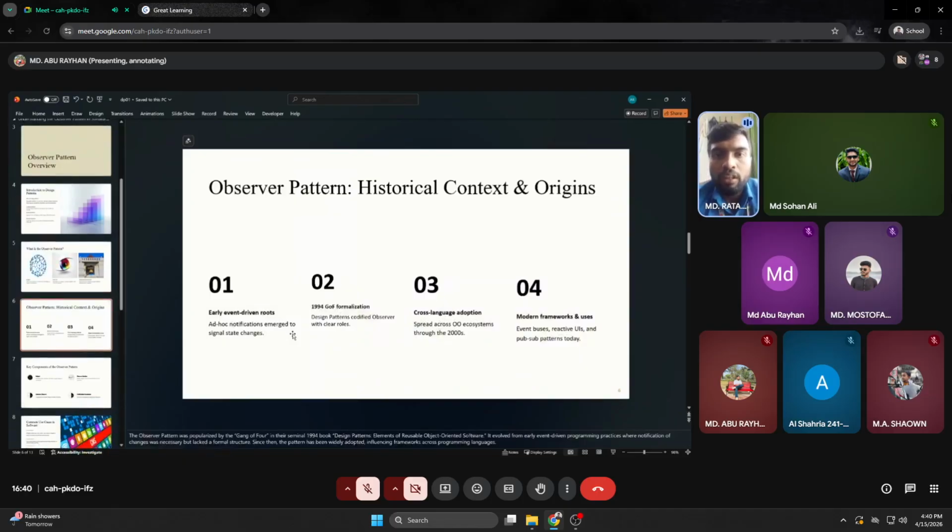Now I am going to talk about the observer design pattern, including its history and key components. At first, in early programming, developers used simple or ad hoc methods to notify changes in a system. This was the beginning of event-driven concepts. Then in 1994, the Gang of Four formally introduced the observer pattern in the Design Patterns book. After that, it became popular in object-oriented programming during the 2000s. Today, it is widely used in modern systems like event-driven applications, reactive UIs, and publish-subscribe models.